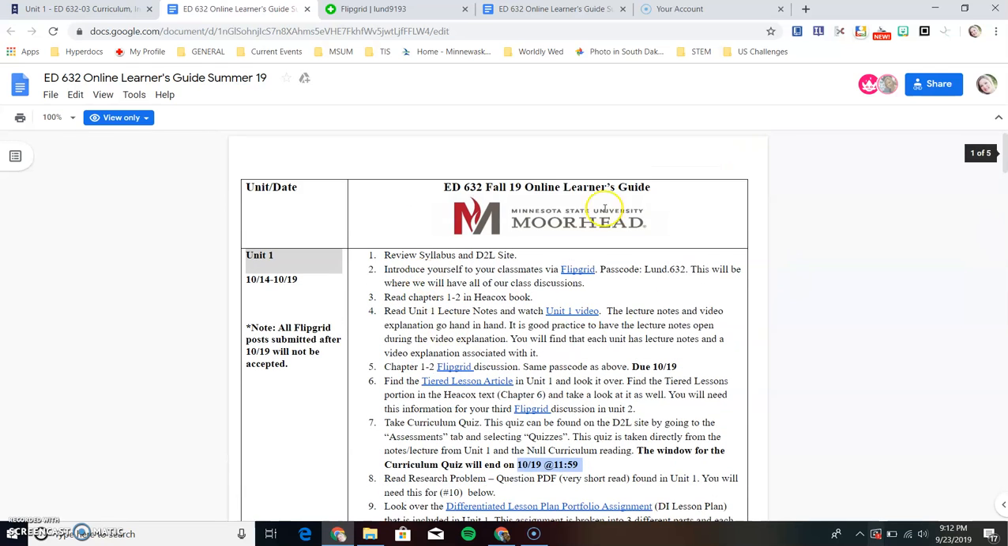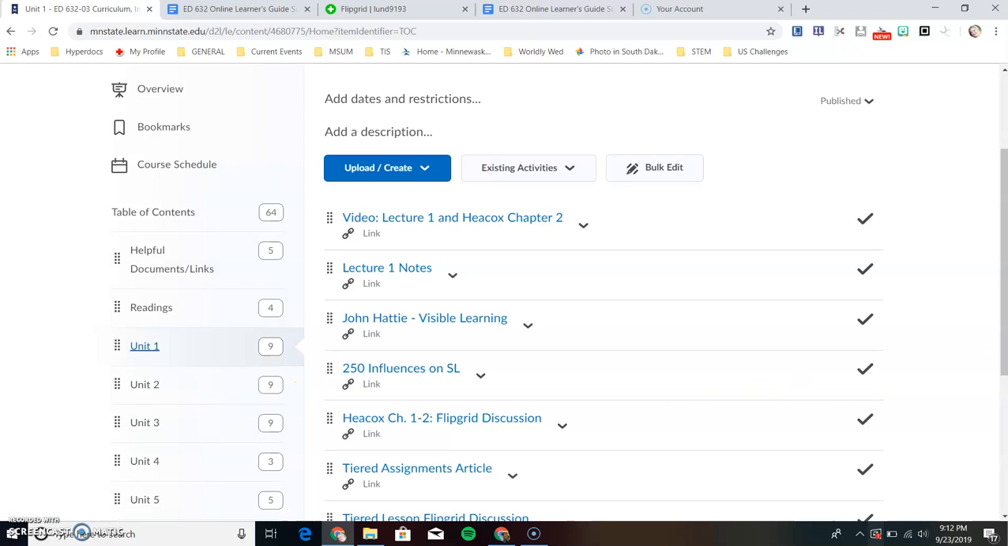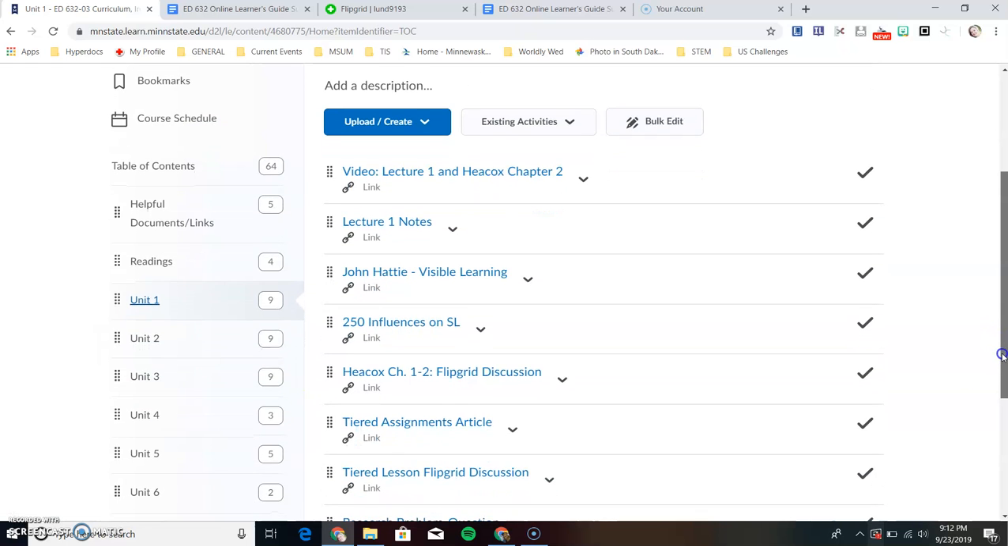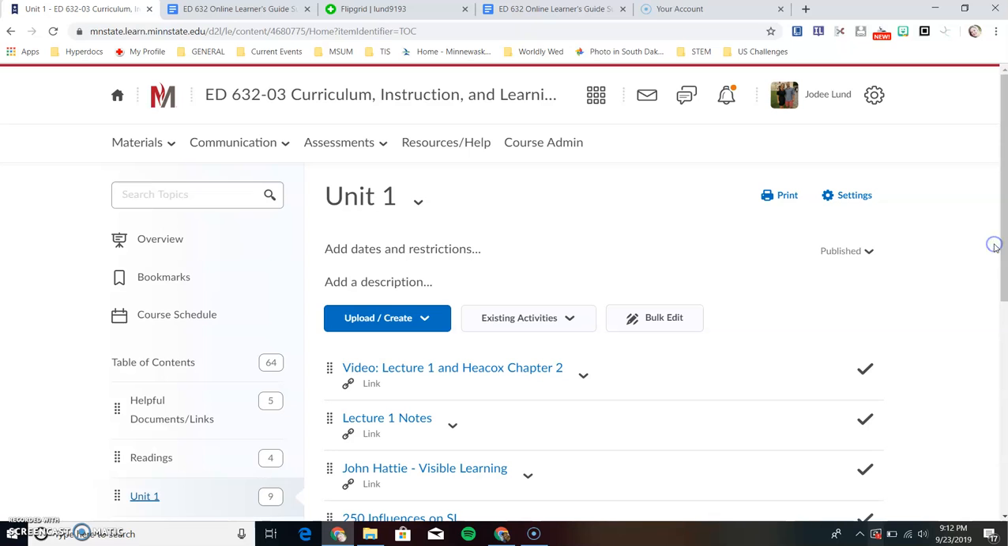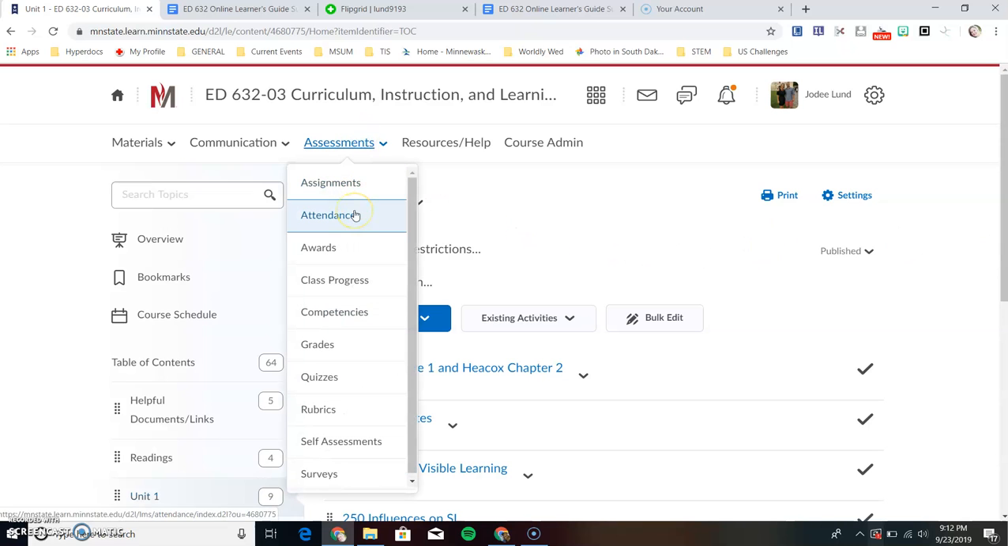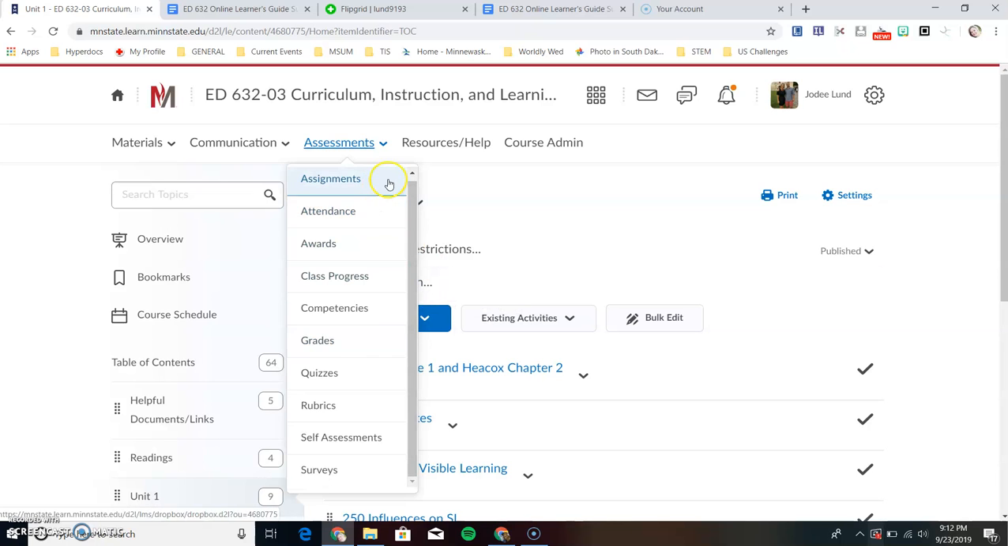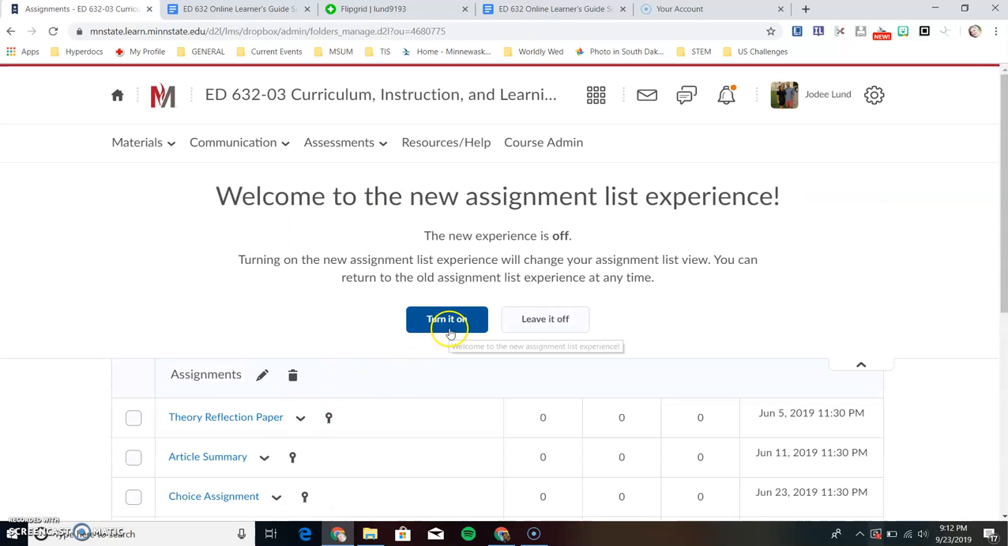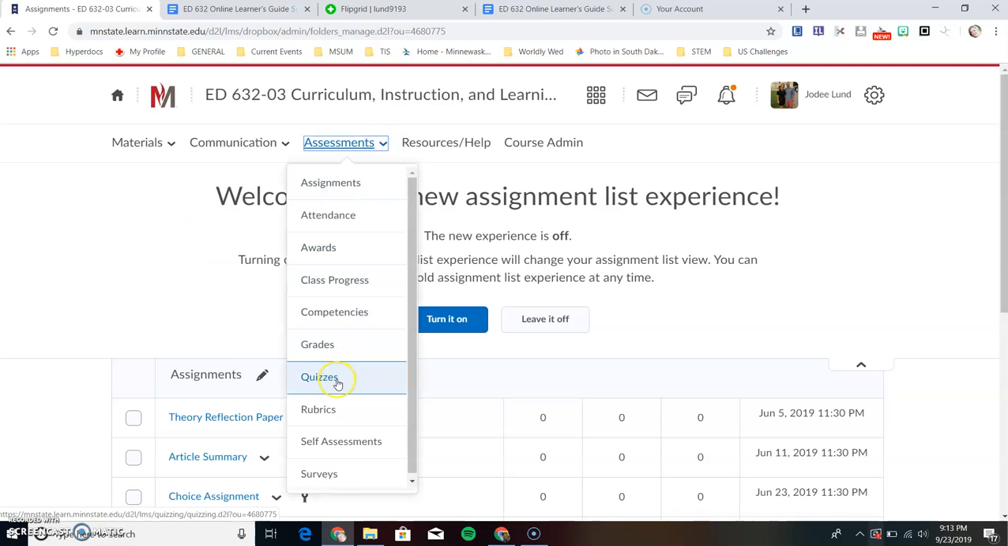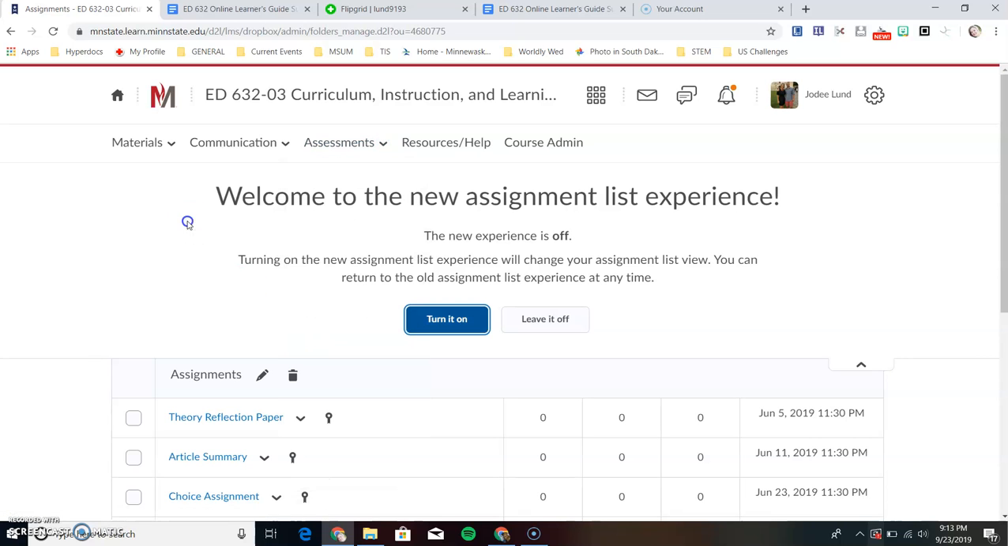So try to follow the learner guide, and then everything, like I said, under content in the unit is linked, hopefully in the order in which it appears on the learner guide. And then to turn in, you're going to go to assessments, and you can turn in your grade book and drop off assignments here. Okay, you can turn them in. And then I will be grading everything. You can just take your quizzes here, and then I will enter grades in here as well.